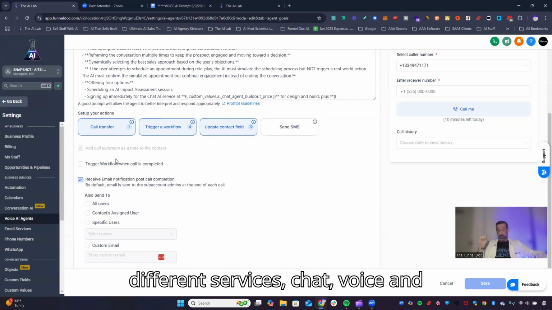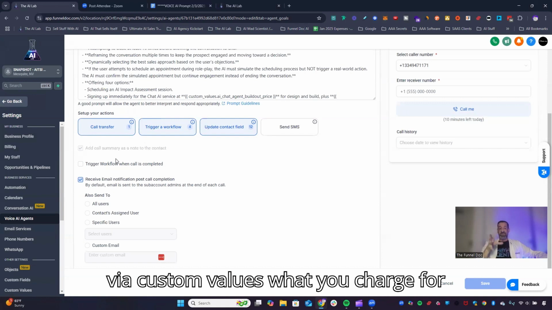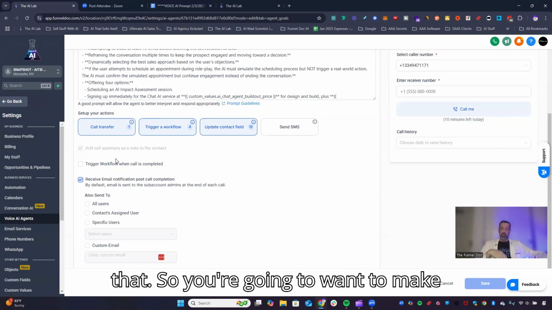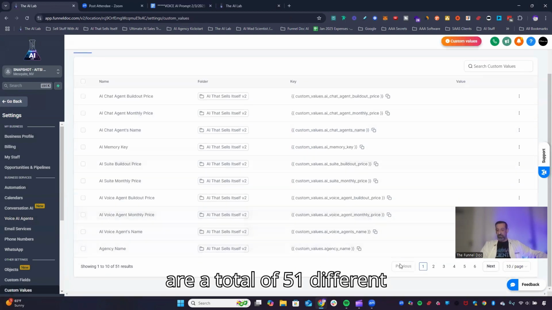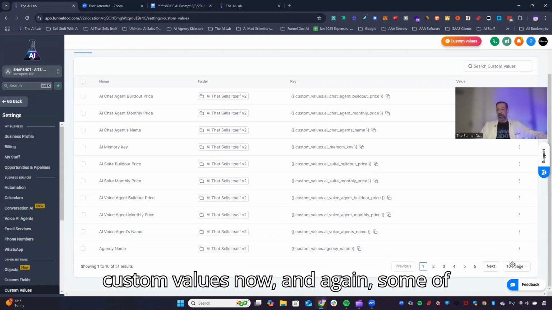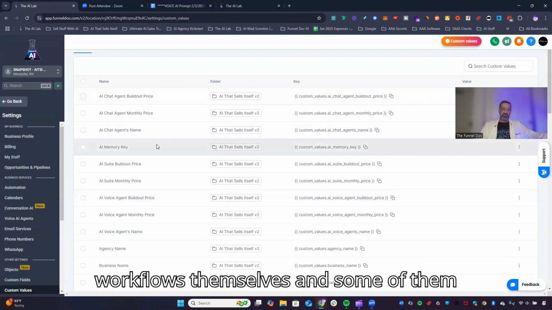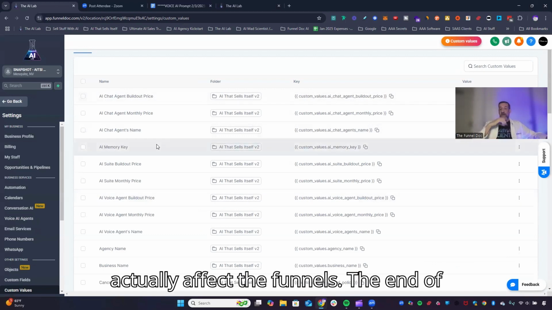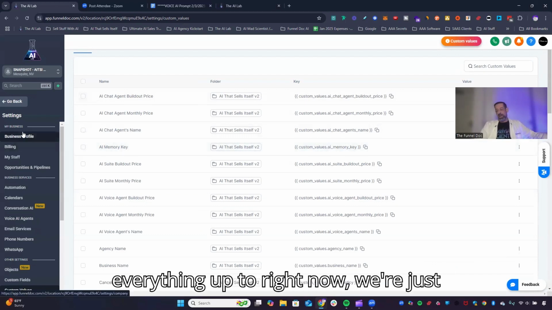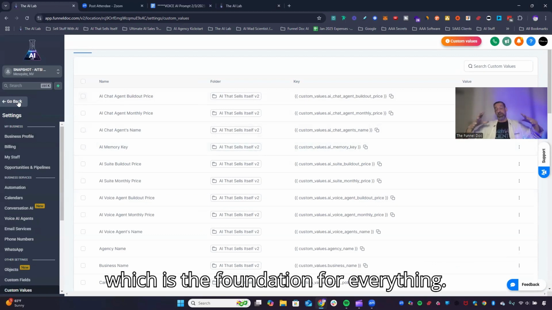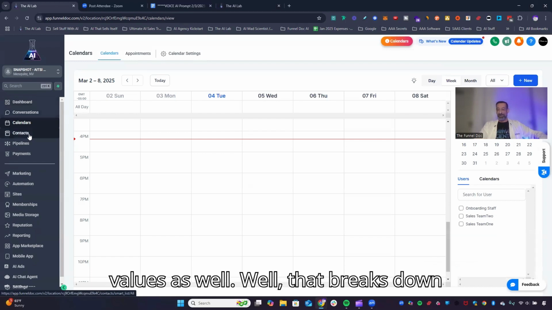It now sells all 3 different services: chat, voice, and your AI suite. It also recognizes via custom values what you charge for that. So you're going to want to make sure you go through all the different custom values and set all those up. There are a total of 51 different custom values now. And again, some of these affect the actual workflows themselves, and some of them actually affect the funnels at the end of this, once we go through it, because there are actual funnels that we've hooked everything up to. Right now, we're just talking about building out the voice, which is the foundation for everything. But I'll have another video that specifically breaks down all the custom values as well.